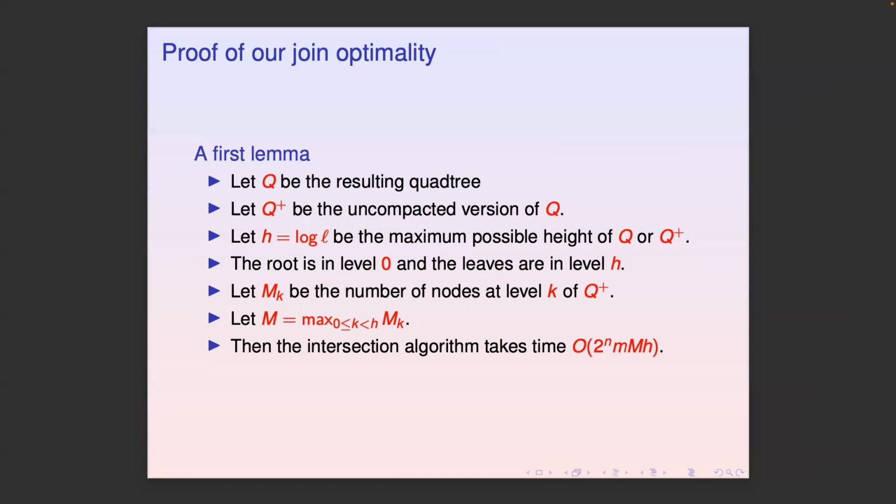And let us call M_K the number of nodes in the uncompacted trie at level K. And we call N the maximum number of nodes in every level of the uncompacted result. So the lemma says that the intersection algorithm takes time 2 to the n, times big M, which is this, times the height.